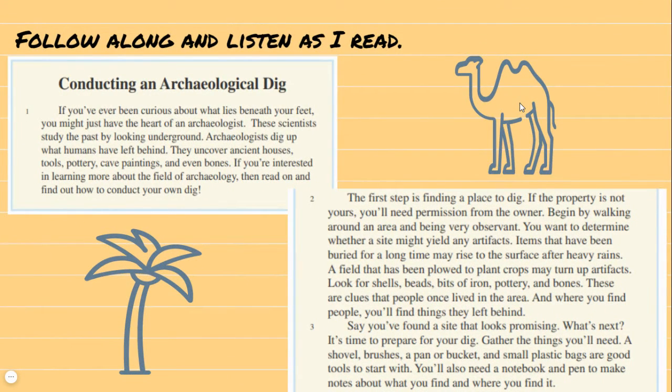Now, follow along and listen as I read a procedural text, Conducting an Archaeological Dig. If you've ever been curious about what lies beneath your feet, you might just have the heart of an archaeologist. These scientists study the past by looking underground. Archaeologists dig up what humans have left behind. They uncover ancient houses, tools, pottery, cave paintings, and even bones.